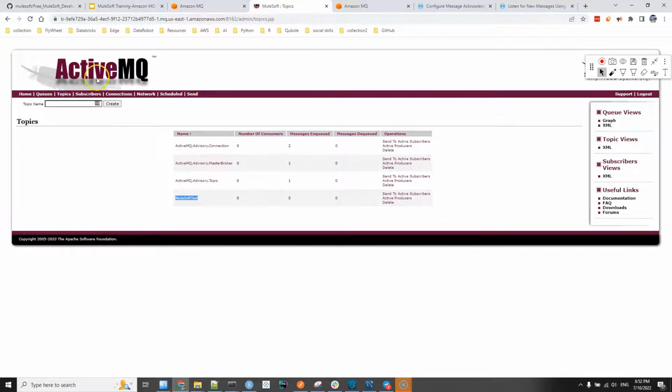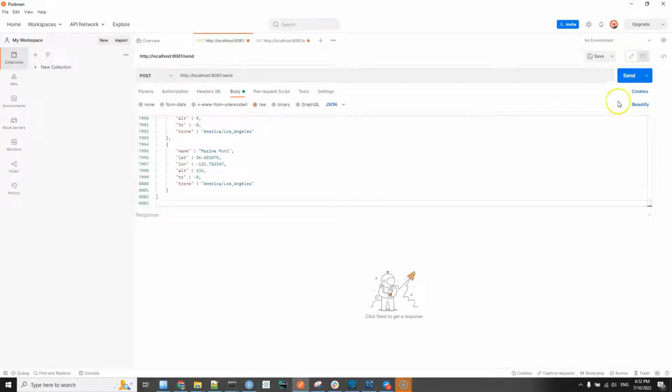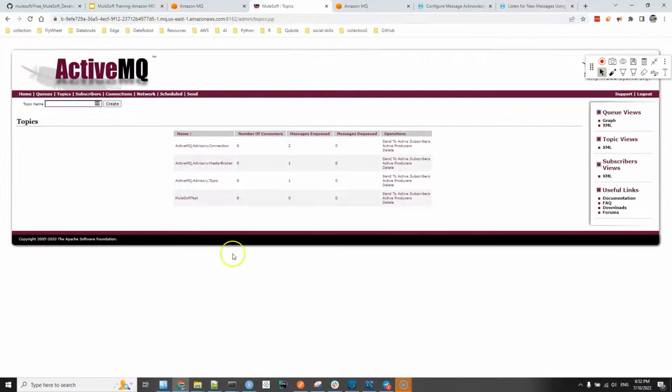In the Amazon ActiveMQ, this topic MuleSoft test doesn't have any message. As you can see, everything here is 0. So when I send the data from here, it will be consumed from there and inserted to the database.